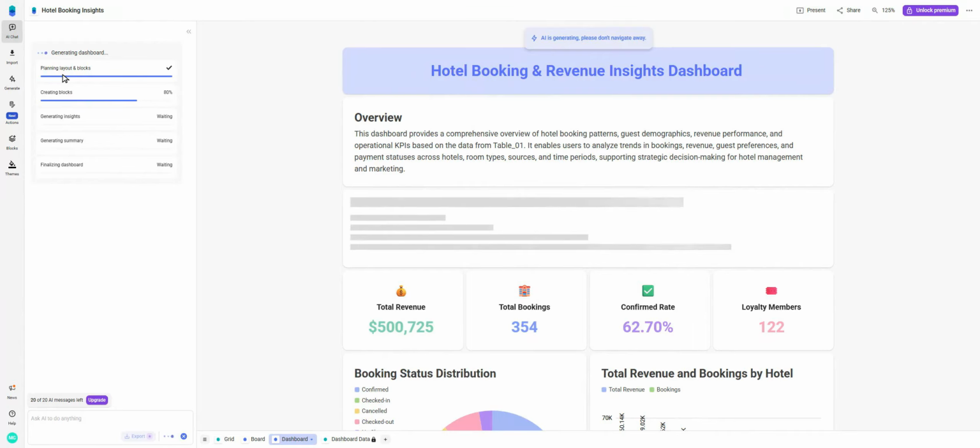The system is generating both interactive charts and detailed data tables, building a comprehensive view of our hotel operations. Almost there as the AI puts the finishing touches on our dashboard. Perfect! Our hotel booking and revenue insights dashboard is complete with 7 dynamic charts and 2 data tables covering everything from booking sources to payment status.